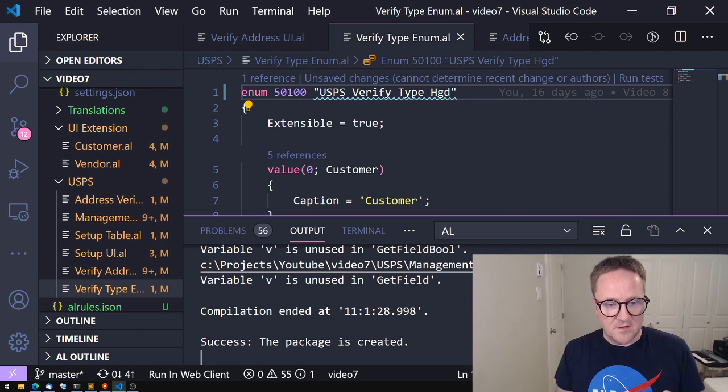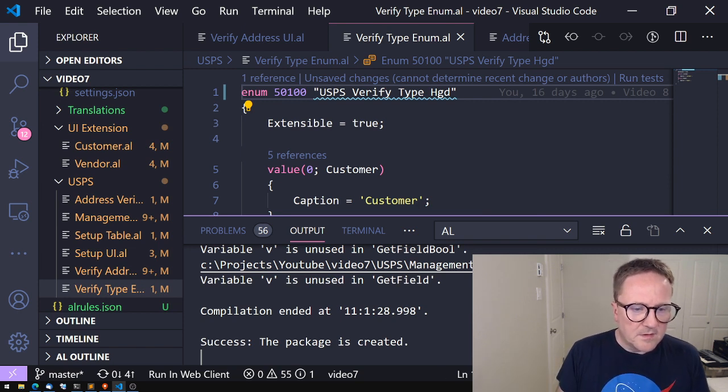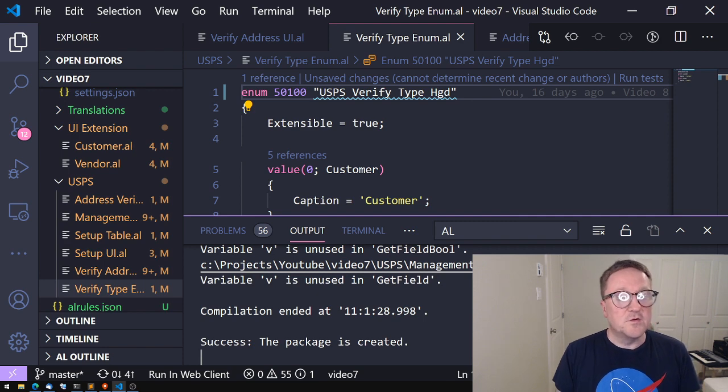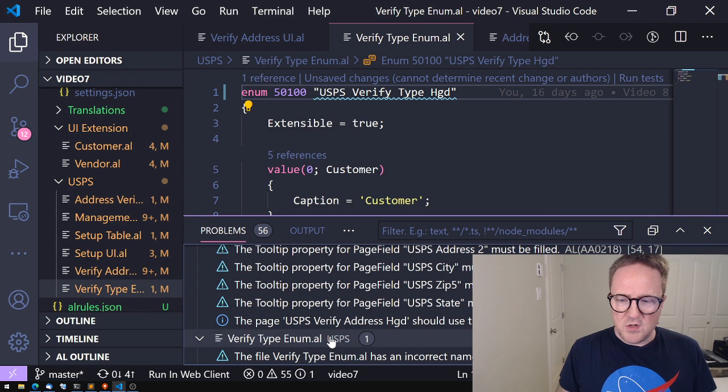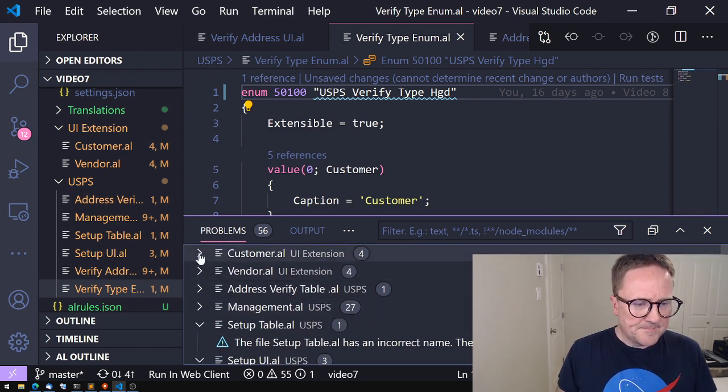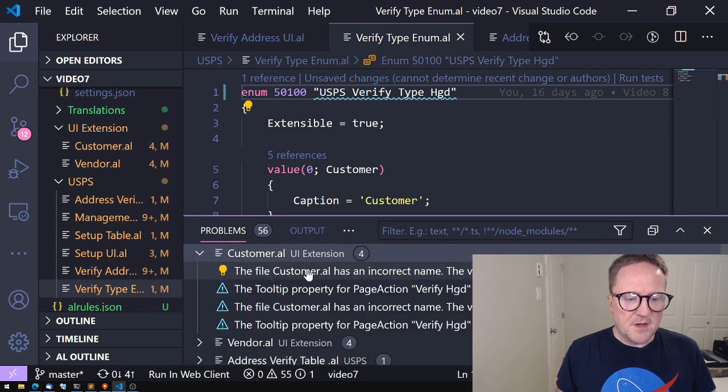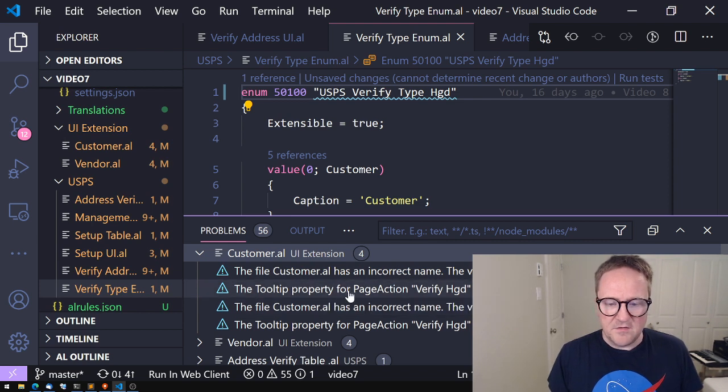So that was 19 or 21 actually. Wow, good math skill. 21 errors due to the app source requirement. So we still have 56 to go. So let's take a look at that. So the customer AL has an incorrect name. The valid name is customer list extension.